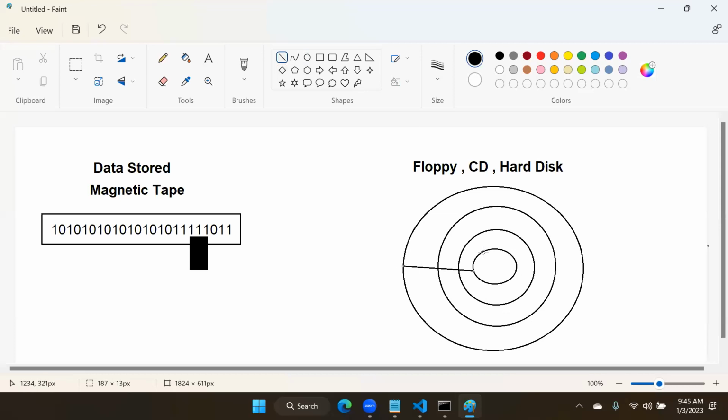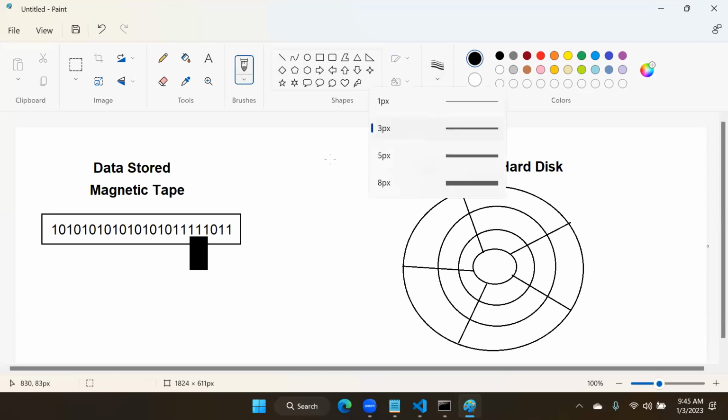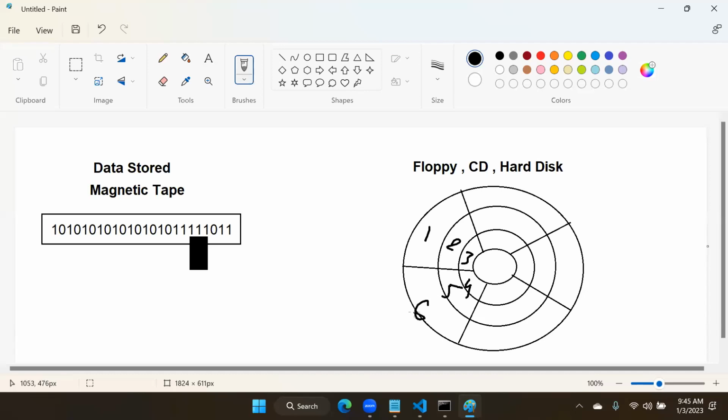Actually, internally, they have divisions like this. They usually have divisions in this way. Now, how data is stored in these divisions: data will be stored in this way, 1, 2, and 3, and 4, 5, and 6. This is the order. Data is not stored in a spiral way. It is stored in this way.